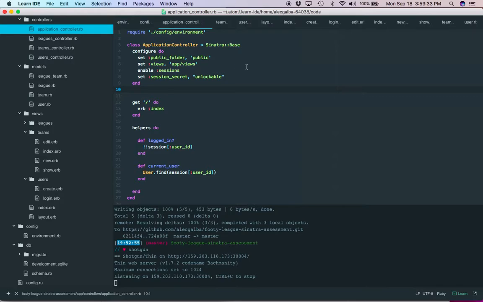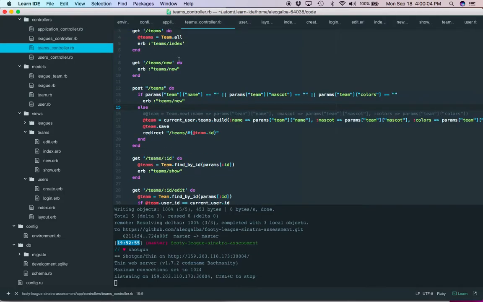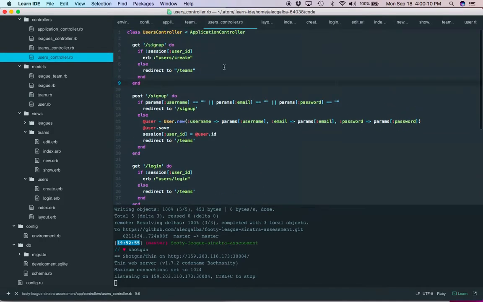So we've got the application, we've got it configured, we've got sessions enabled, and a very secret code of unlockable. That's going to allow our cookies to persist and our database to have the same information that the user inputs. So then we're going to our index page immediately. As you can see, I've built the helper methods within the application folder, and that takes us to the teams controller. So actually, let's start at the users, because that's what we jump to right after we see the index page.